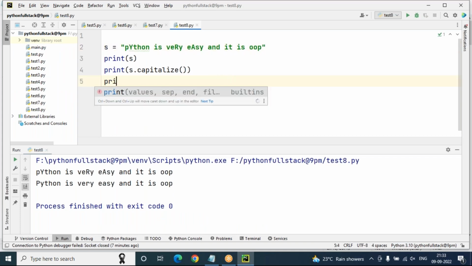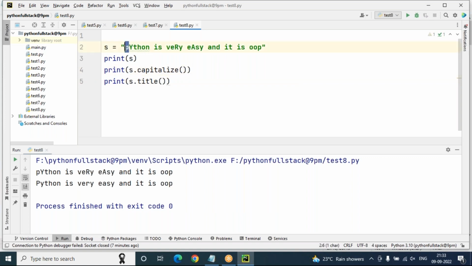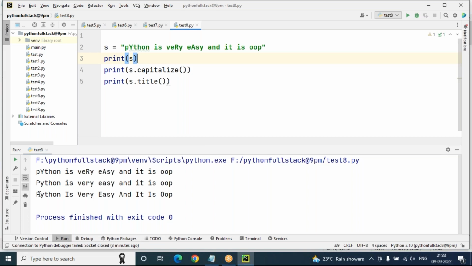But with the title function, how many words are there, each word's starting letter becomes capital, like P capital, I capital, V capital, E capital, A capital, I capital, again I capital, again O capital, like this. P Python, I is, V very, E easy. This title function also will convert whatever capital letters are there into lowercase only, clear? So both capitalize and title functions will return a new string.